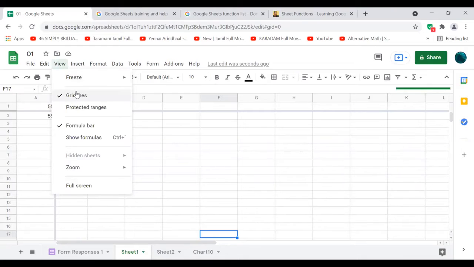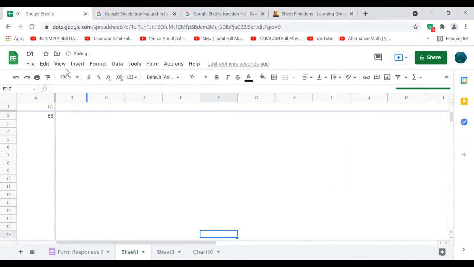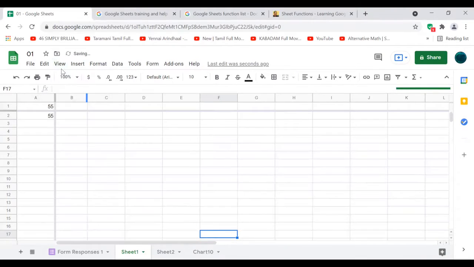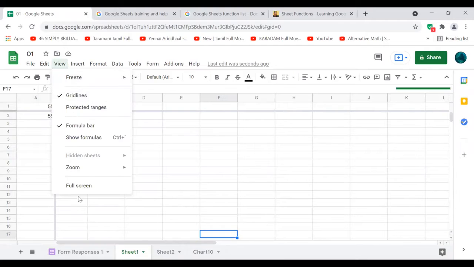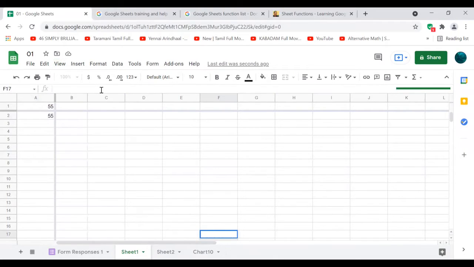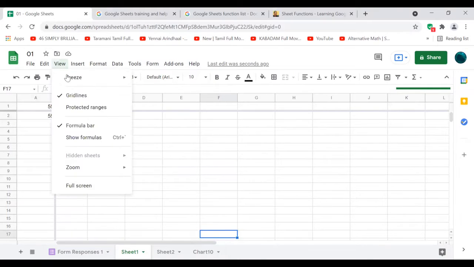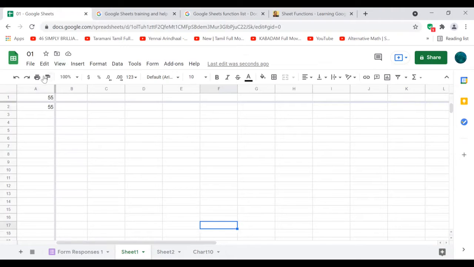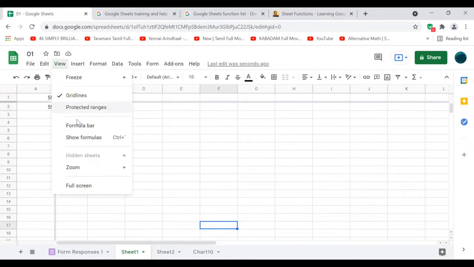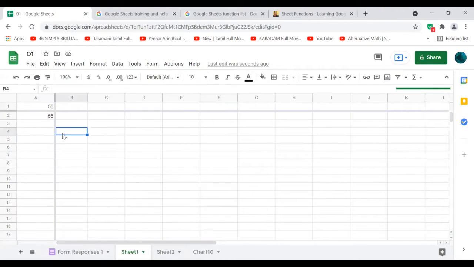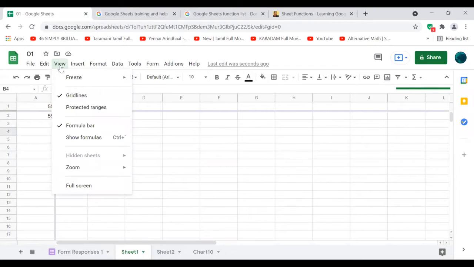So if we go to view grid lines, you would eliminate the grid lines right there. Protected ranges are right there, if you have protected the sheet or certain ranges. The formula bar over here is for when you're inserting functions into your spreadsheet. So if you uncheck the formula bar, it disappears. So check the formula bar. And show formula bars is normally unchecked.